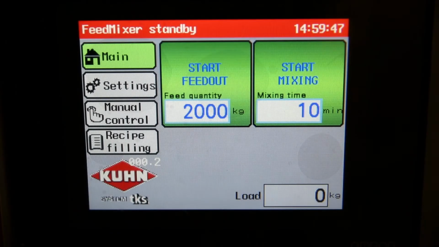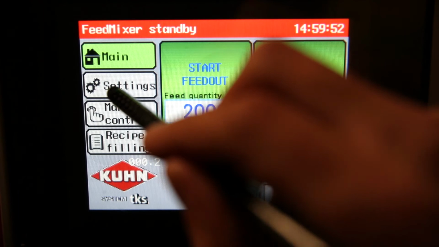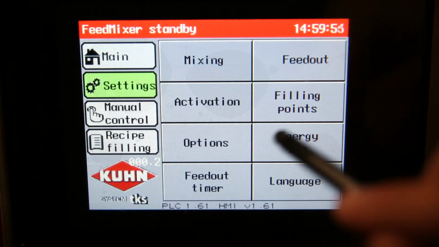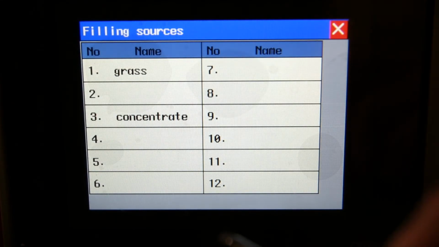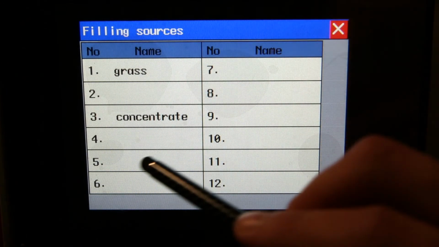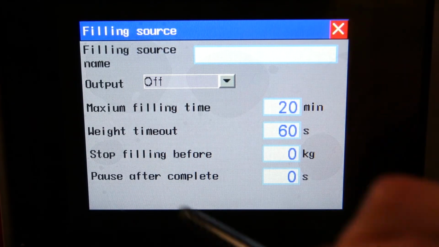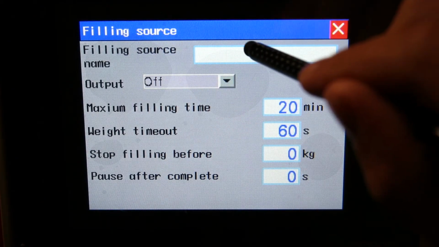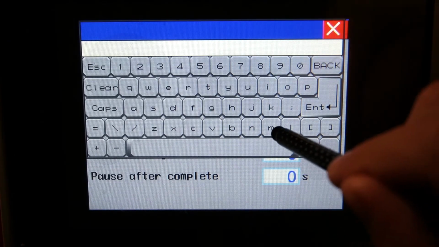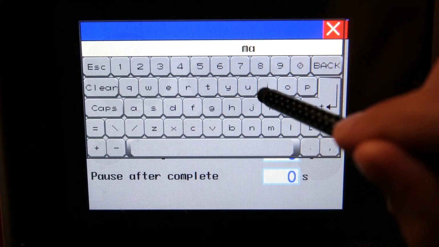Now, how to make a recipe? We will add a new ingredient. You go to Setting, Filling Points. You can see you have different types of ingredient. We will add a new ingredient. You can change the name. We will add mice.